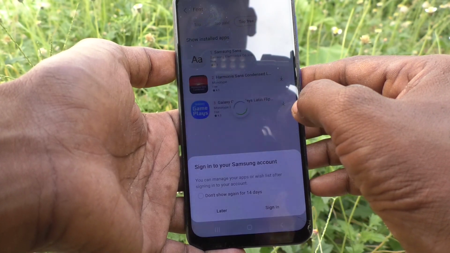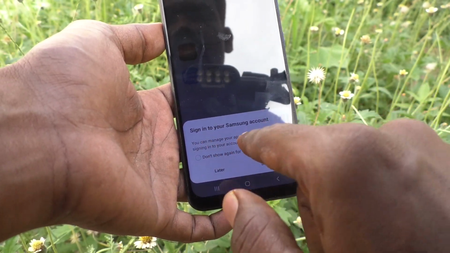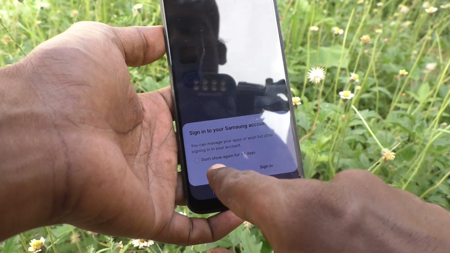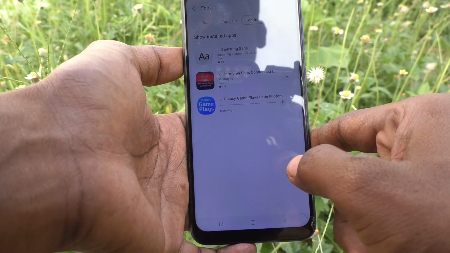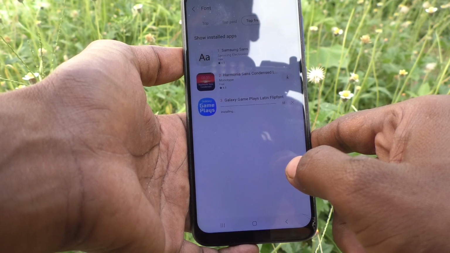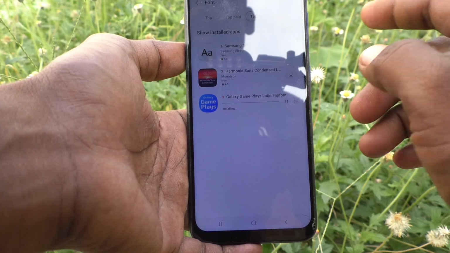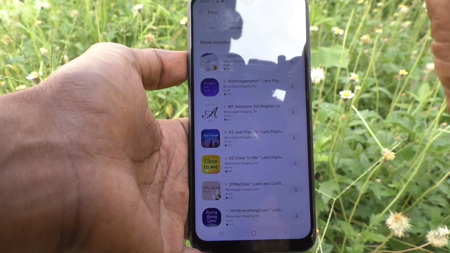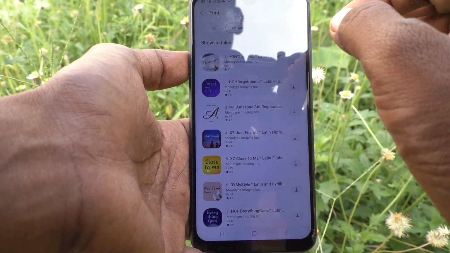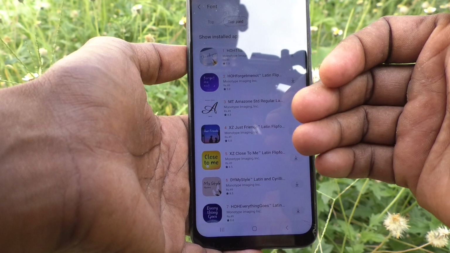I click on this third one and it will ask you to sign in to your Samsung account. You can also do it later. Just download and it will be downloading and installing. You can also use top paid, but you go to purchase, you go to pay some money to download. These are all the premium font style.